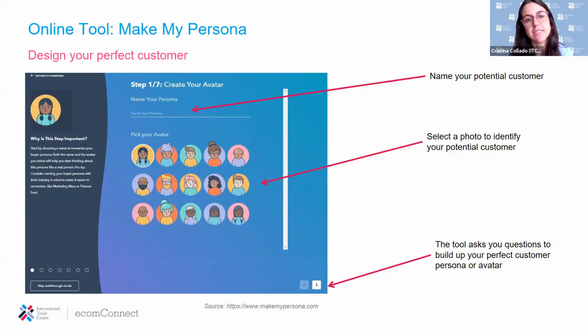And there is this online tool that we really like, because it's very simple to use and it helps you create your persona. It's called Make My Persona. You see the link here, and it's developed by HubSpot, and it's super easy to use. So you name your persona, you pick your avatar, and then it will ask you different questions to build your perfect persona. And then you can have a cheat sheet with the information from this persona. So we really encourage you to use this.